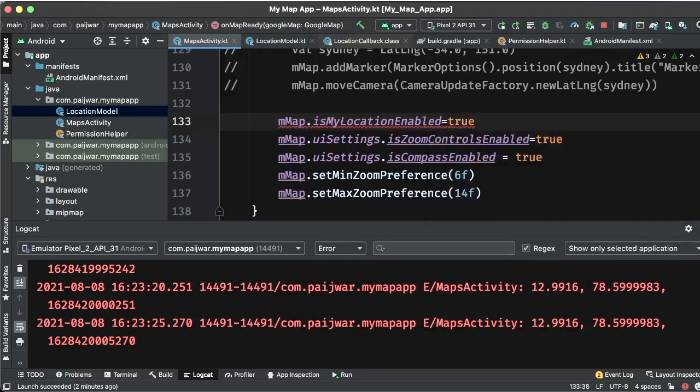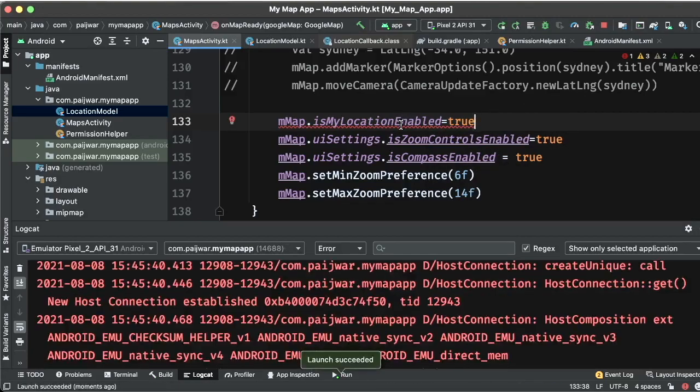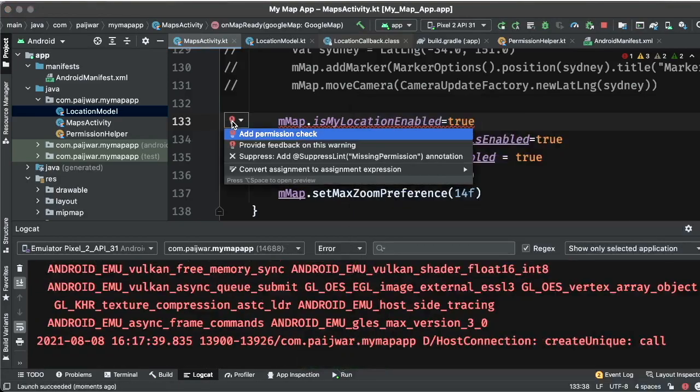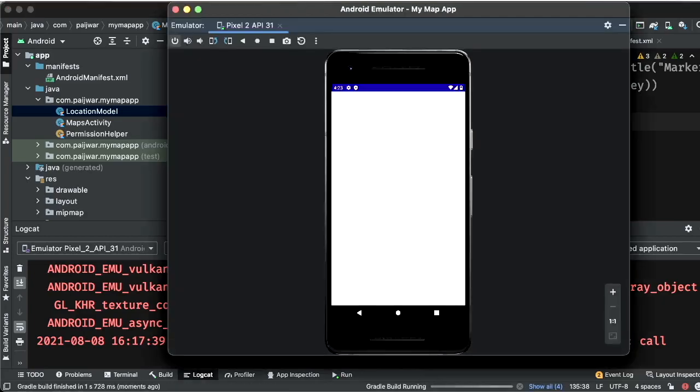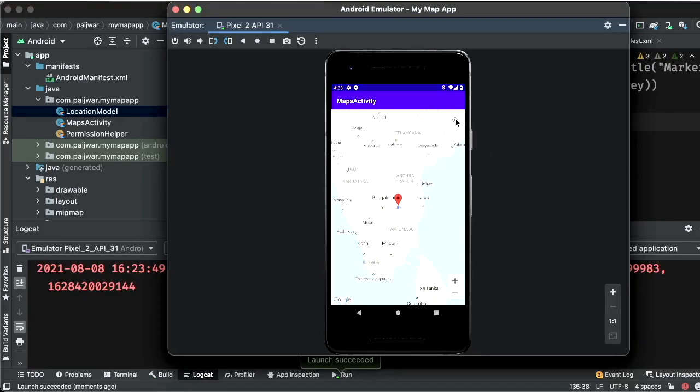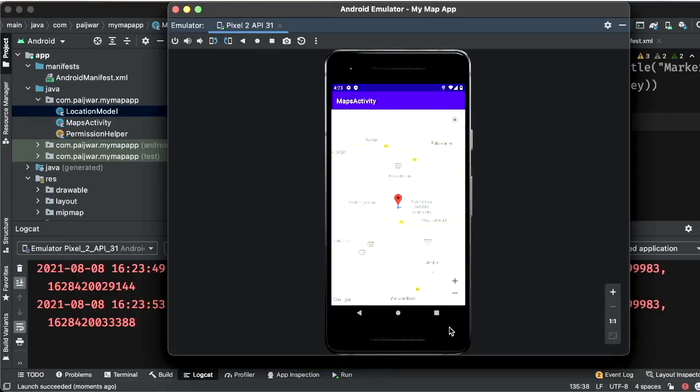Now if I run it, oh, some error. Add permission check. Because we are coming here after permission only, so it doesn't require. So this is the marker for self location. This is for zoom.